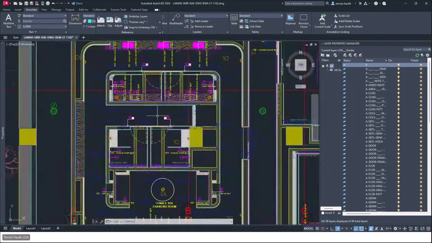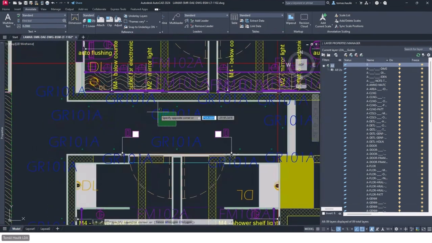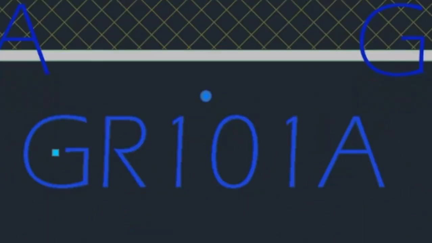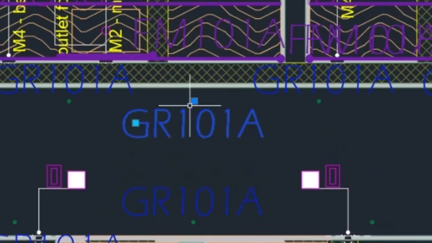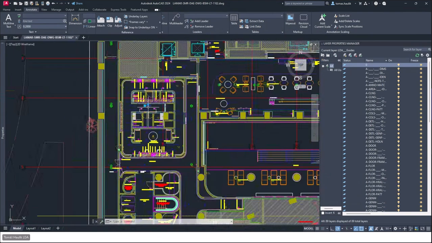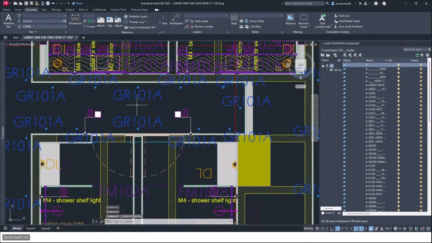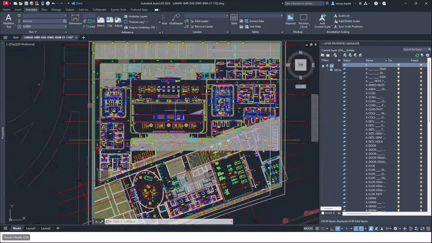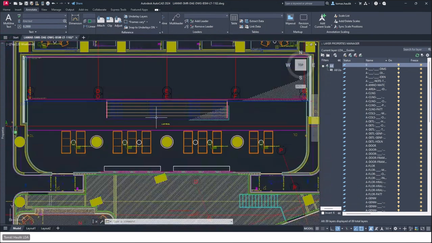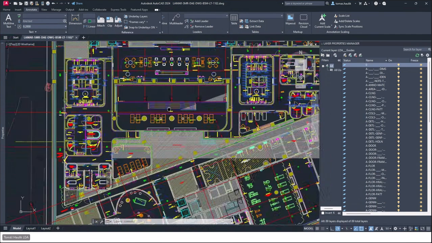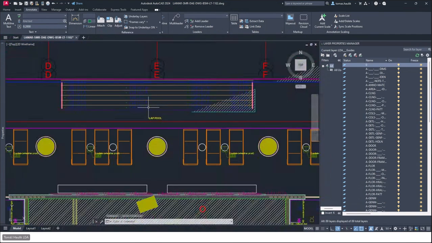For each fixture that we are going to extract, it's good to note that it has the point in the middle of the family and it's only one family. How we check this is, for example, if I select similar, I can see it selects all the GR 101A in the wall drawing, except for these ones. Here, I think it was made as a block.